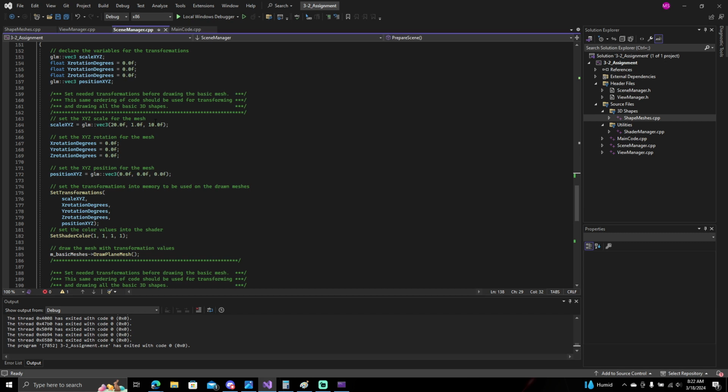So X is the left to right with the first position. Y is the one here, which is up and down. And then the Z position, the last position here, is 10, which is front to back.